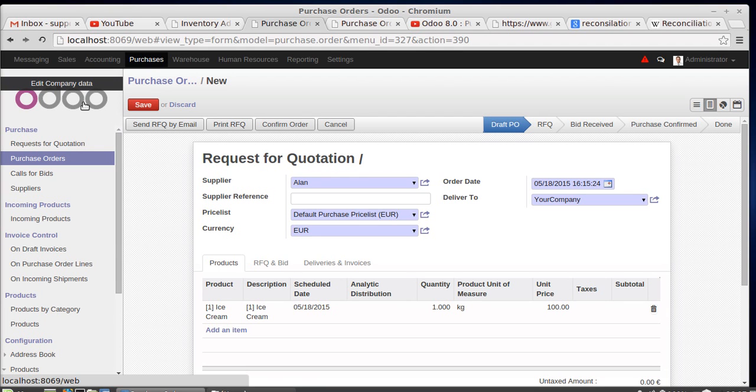Invoices. You can have a whole invoice for the purchase, or you can have different invoices for each product order line. You can have both of these options in Odoo. Let's see how this is working. Going to the purchase order.